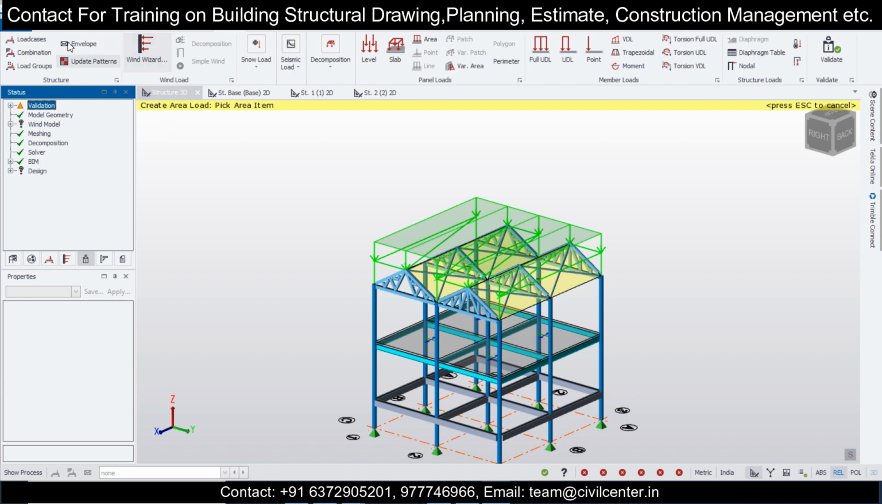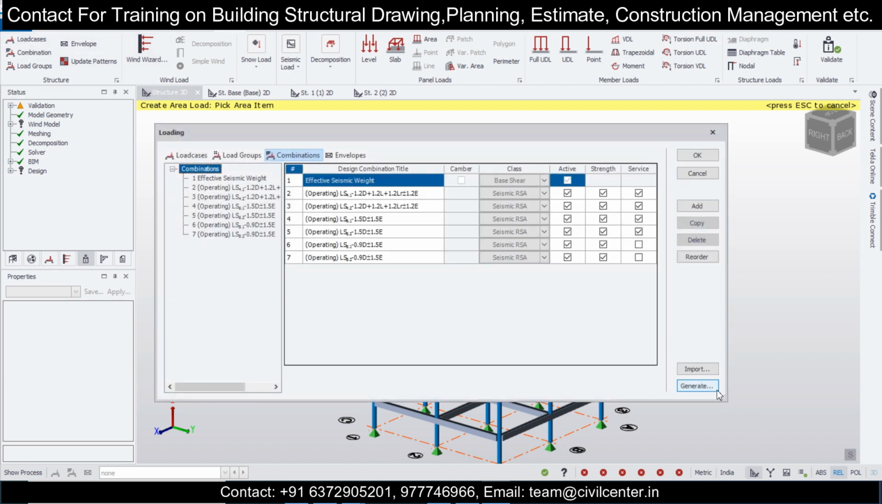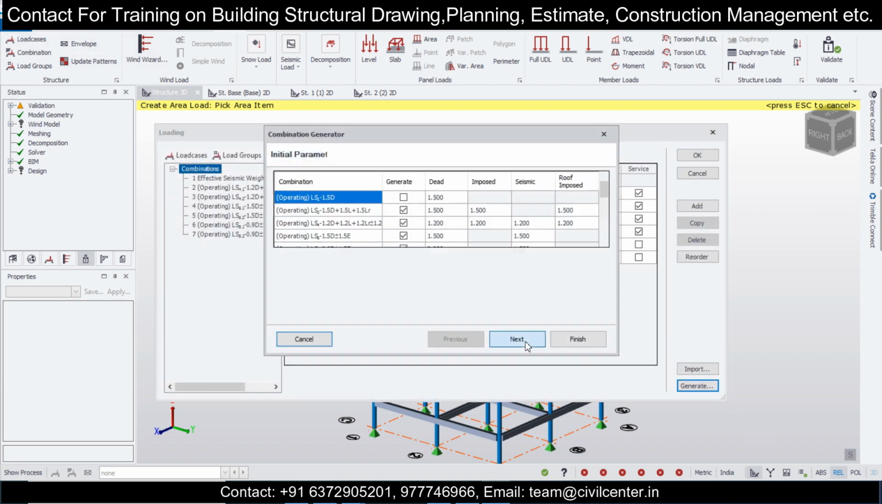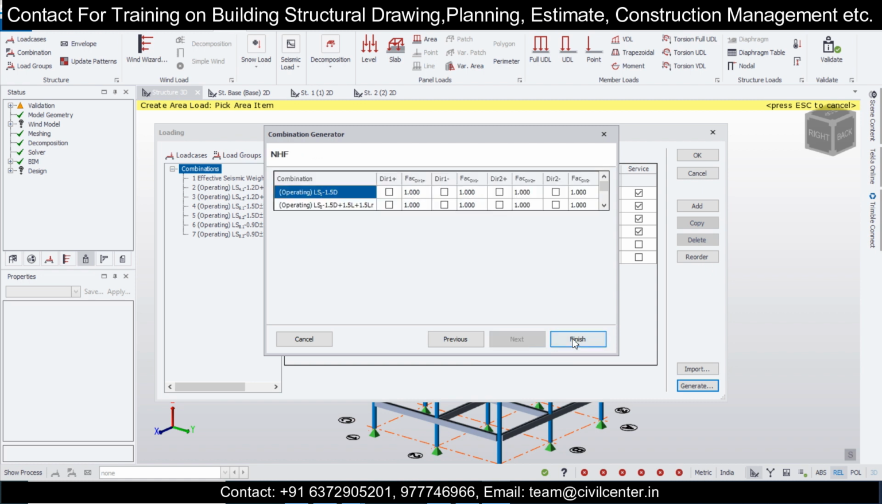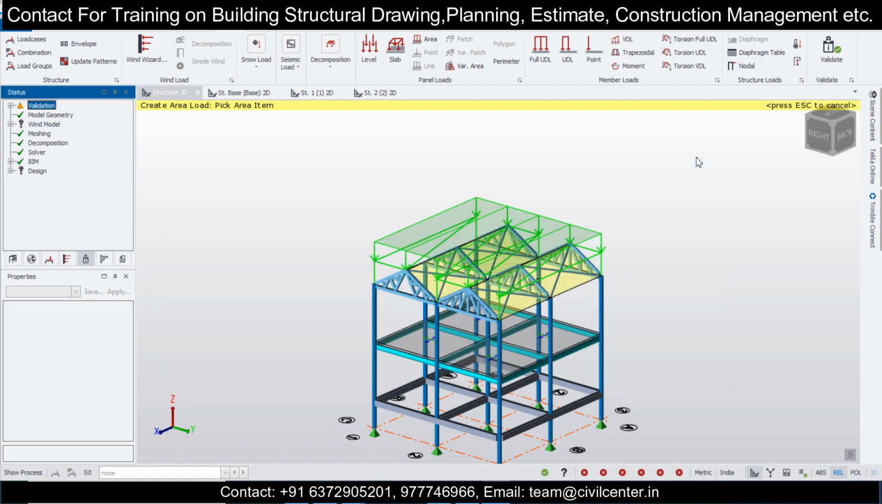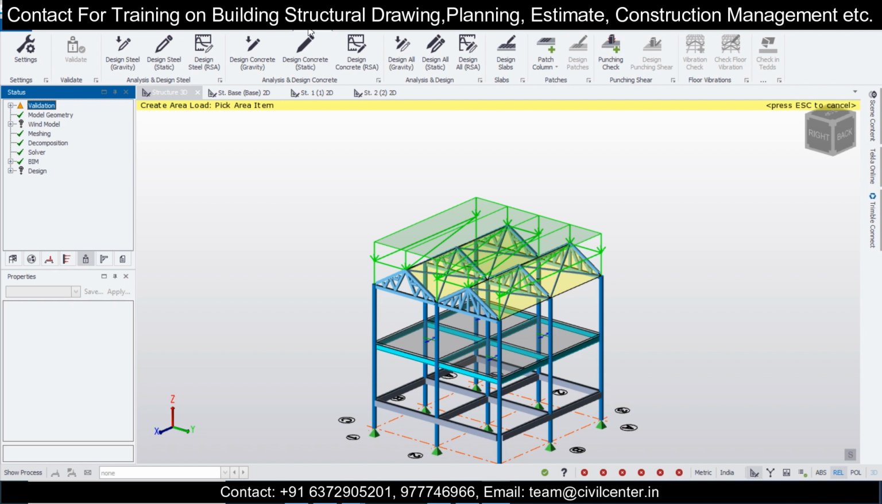After this is done, I'll go to combinations and generate some load combinations. Just click on generate here and then next, and then I'll select all these limit state combinations here, and then next and finish, and then click on OK. And after that you simply go to design and then design all static.